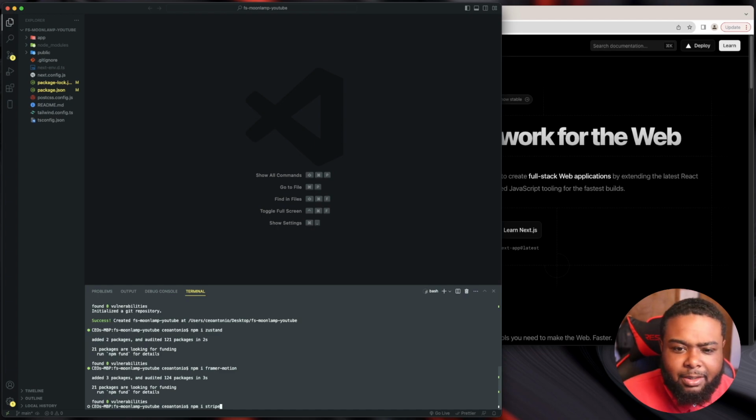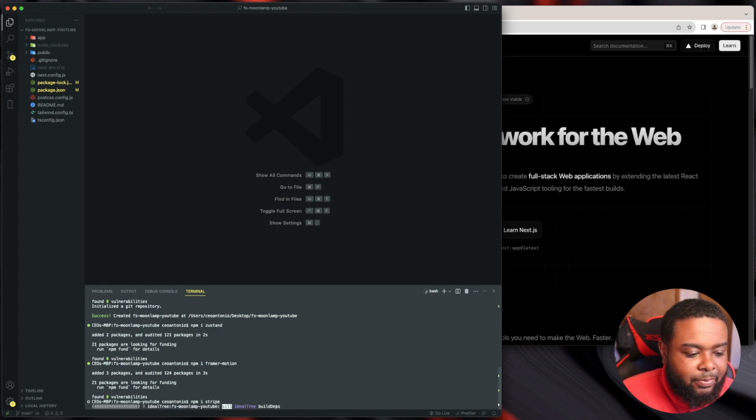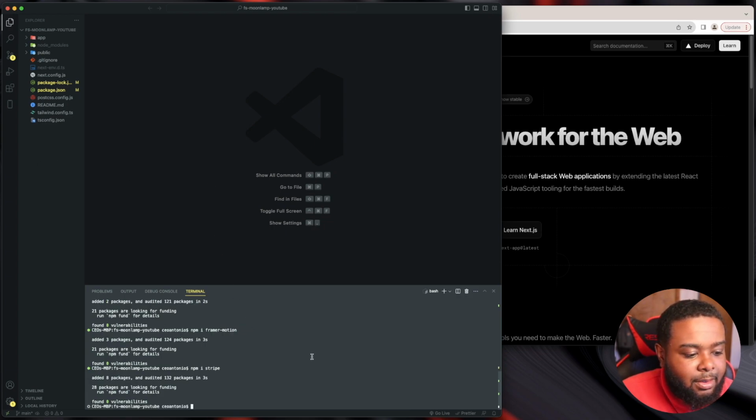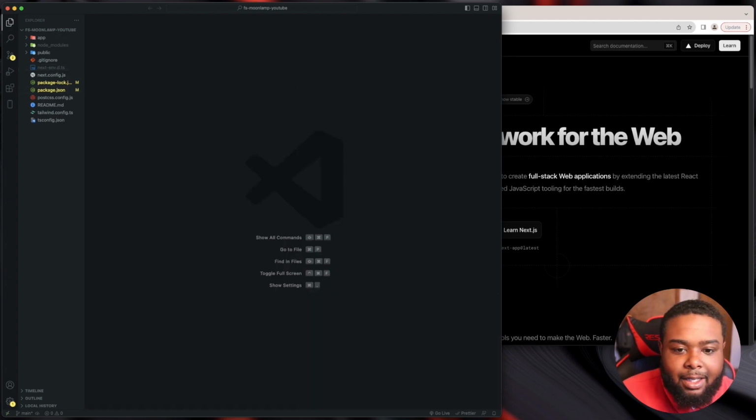I'm not sure we should do Stripe.js, but just do Stripe for now. I think we're going to need all of them. We need Stripe.js and Stripe as well. Alright, so now that's that. We're gonna get our project ready.